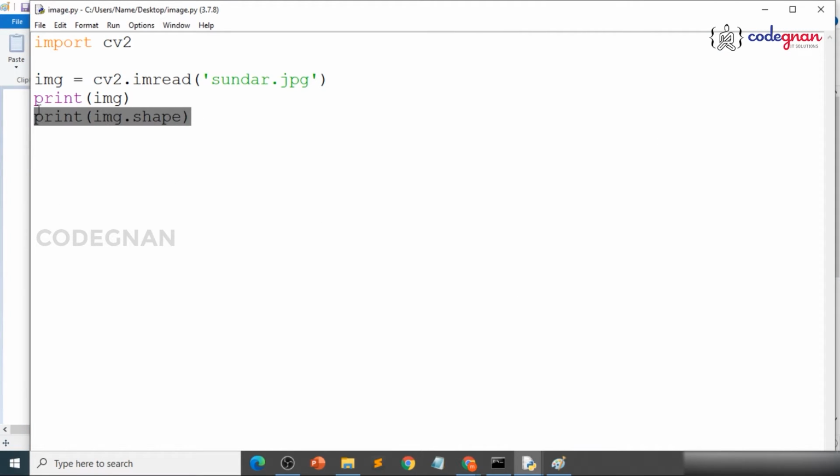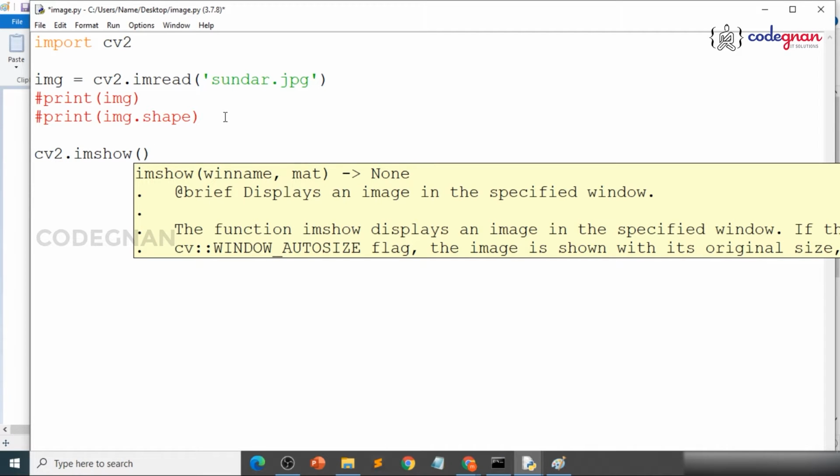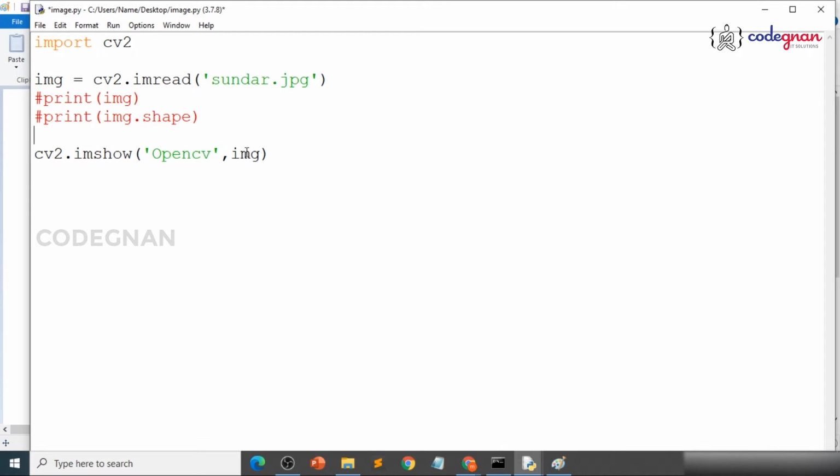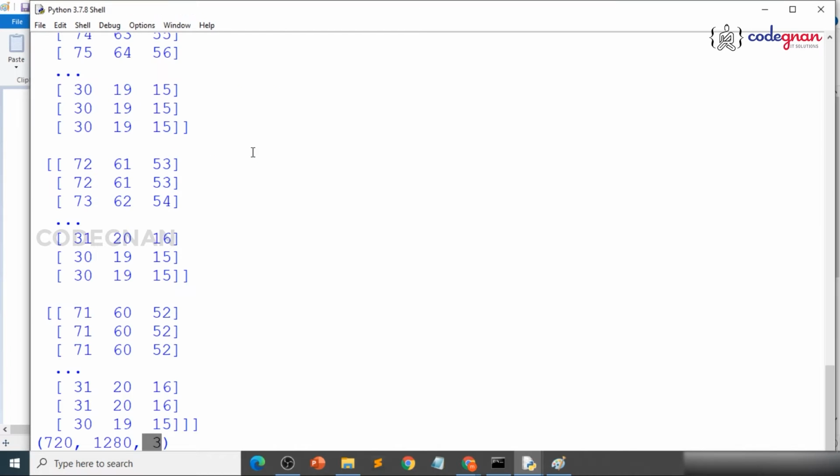Now, how are we going to display our image? We don't want to see the pixel intensity, I want to see the image. How am I going to do that? I will just write cv2.imshow, and here we give the window name in which we want to display. Let's say we give the window name as OpenCV, and here I pass img, in which we have read the image. Now let's save it and run this.